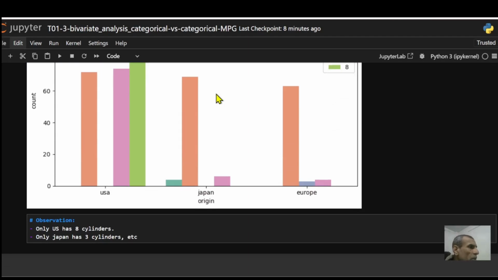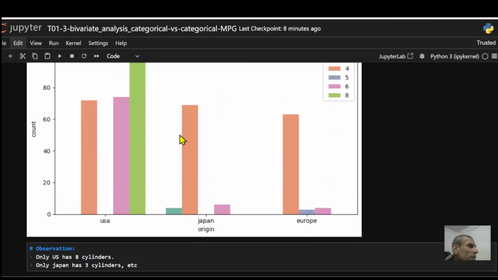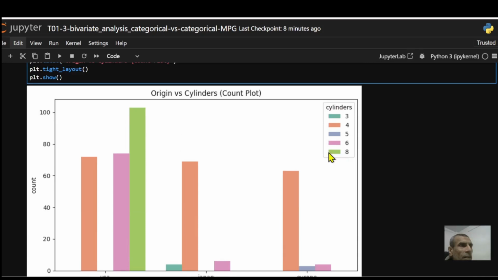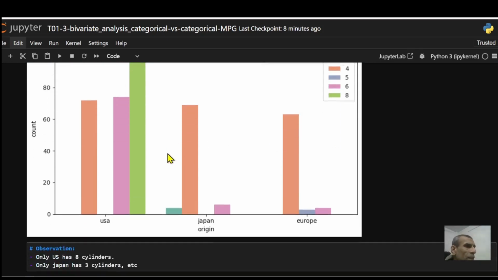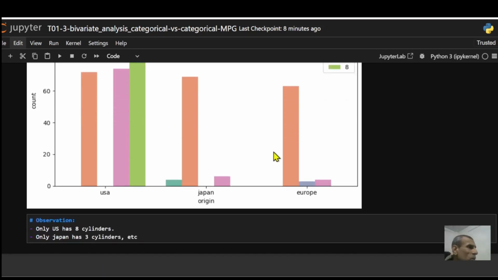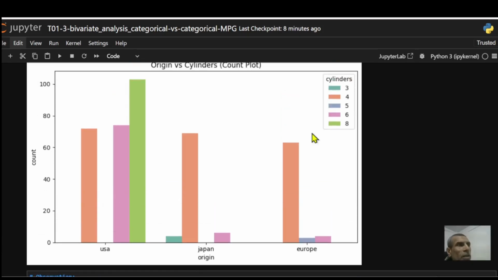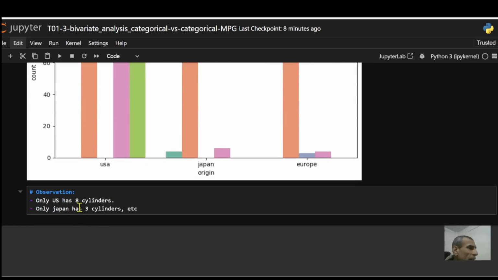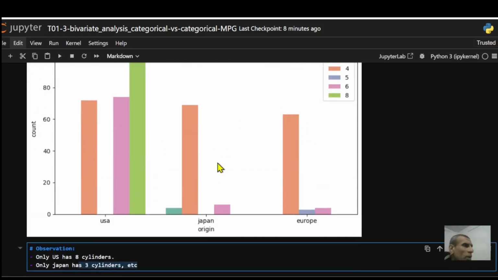So a few observations. If you look over here, only the US has 8 cylinders. If you look at the 8-cylinder color, it's like a light green right here. And you don't find that anywhere else except in the US. That's it. This is your US, and the US has the light green. They don't have light green over here. So you can draw these types of conclusions from here. Let's see, and then also only Japan has 3 cylinders. If you come over here, your 3 cylinder is dark green, and you can see that only Japan has this dark green. You don't see dark green over here. You don't see dark green. Only Japan has that. So only Japan has 3-cylinder. And likewise, you can draw other conclusions from here.